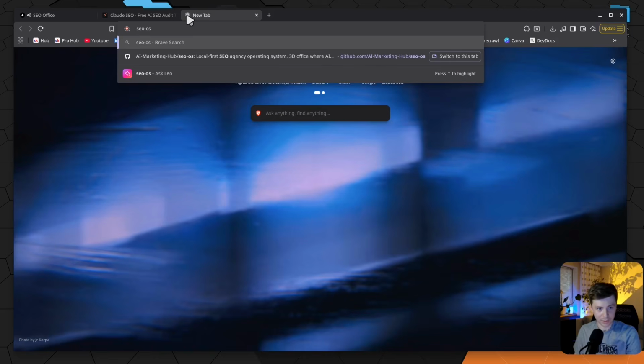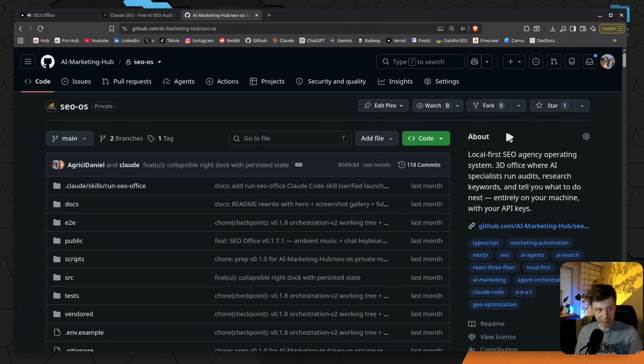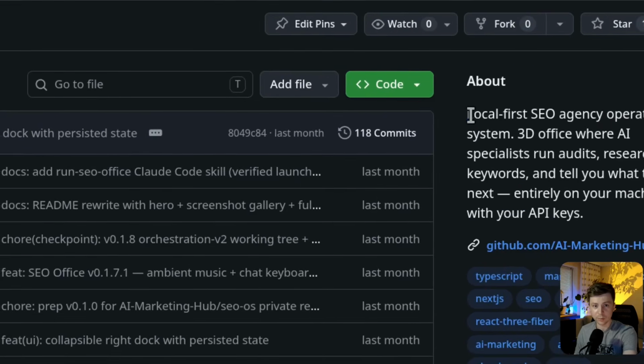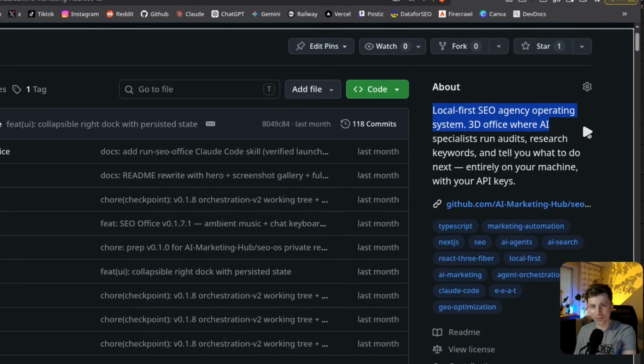Right now, let me show you an example of how it will look and exactly what is inside our current Local SEO OS application. It's a local-first SEO agency operating system. Guys, it's an SEO operating system, just for information. Still in beta, by the way. It will not do everything all SEOs are doing, but it's almost there.